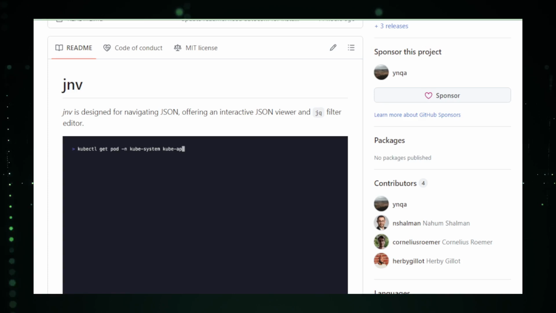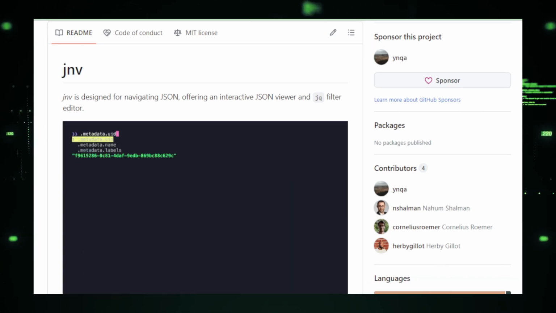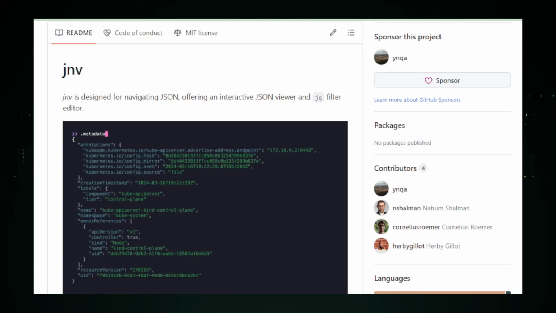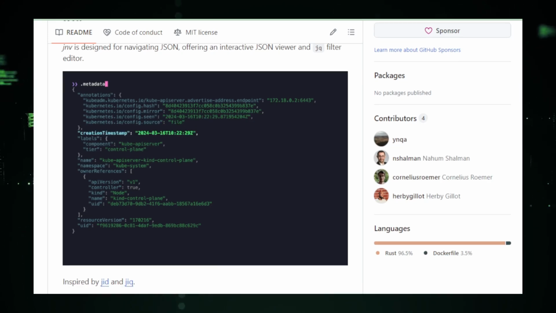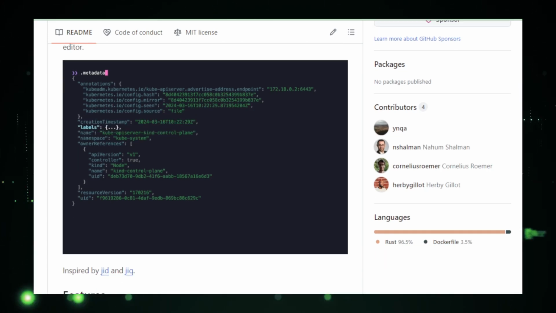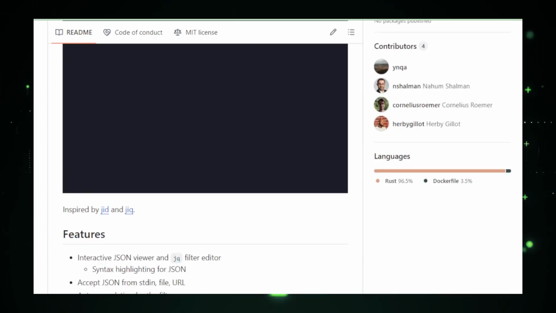Diving into JNV, you're greeted with an interactive viewer that lays out your JSON data like an open book. It's like having a secret decoder that highlights, clarifies, and demystifies every nook and cranny of your JSON files. You'll see your data come alive with colors that make keys pop out and values shine, ensuring you never miss a beat. But JNV isn't just a pretty face.